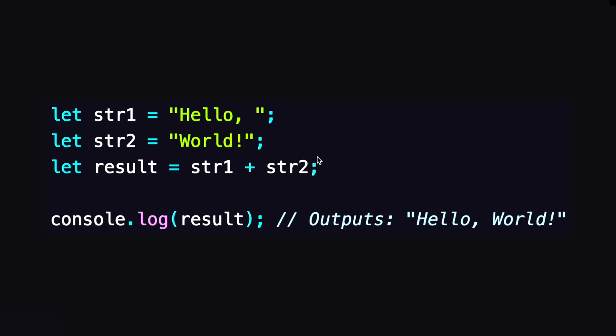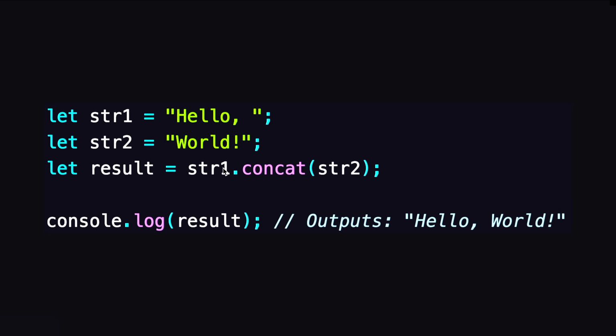We can also concatenate strings by just using the plus operator. So the result, string 1 plus string 2, is going to be hello world. And then we already saw the concat method, string 1 concat string 2, hello world.